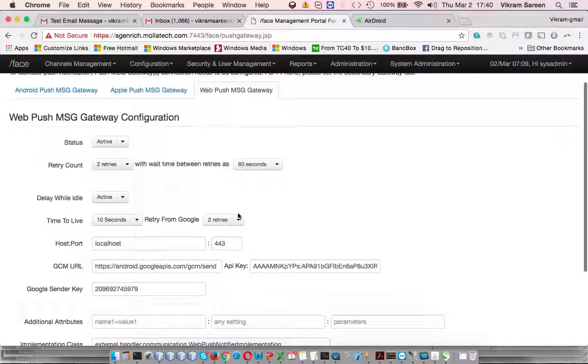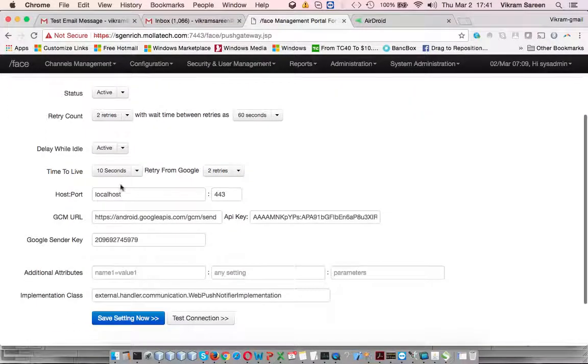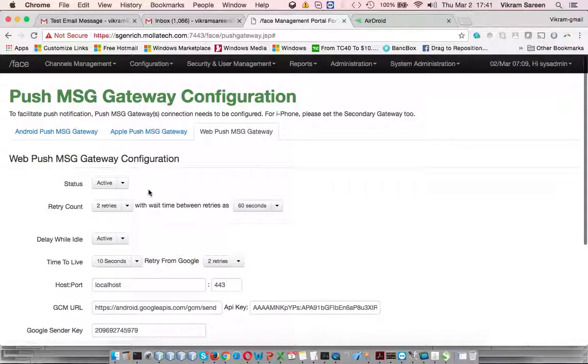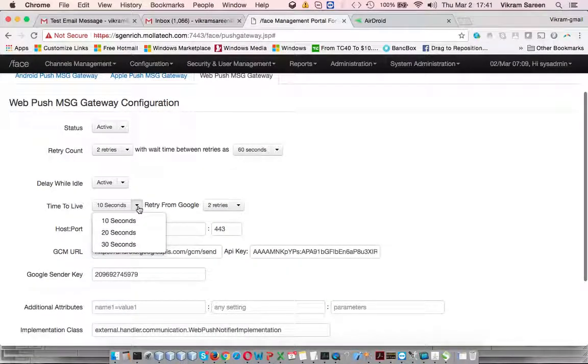okay, so over here it's active. Again, similar retries. Then you have the delay. That means over here you say delay while idle. That means you want to delay it or not. That is a setting which is there. And then time to live. That means if you are saying, okay, how many seconds it should live. So this is coming from the, I would say, the push gateway, the Google one that we have configured right now. And then you can also set how many retries you want.